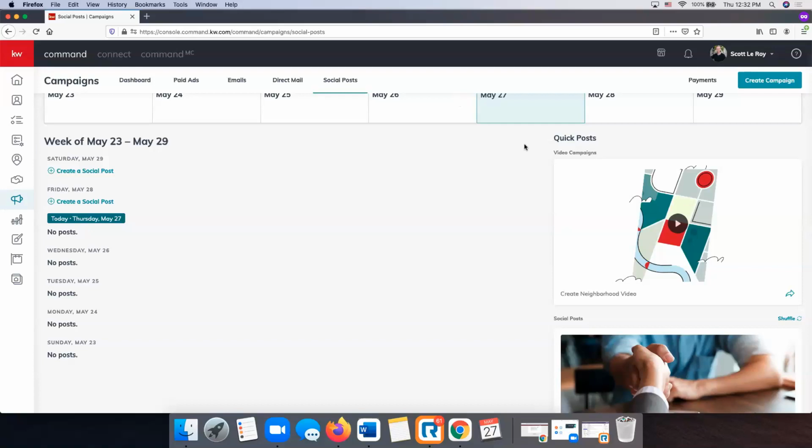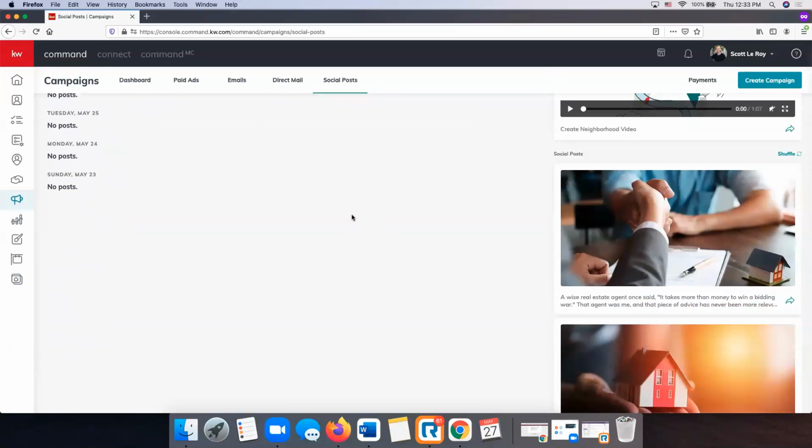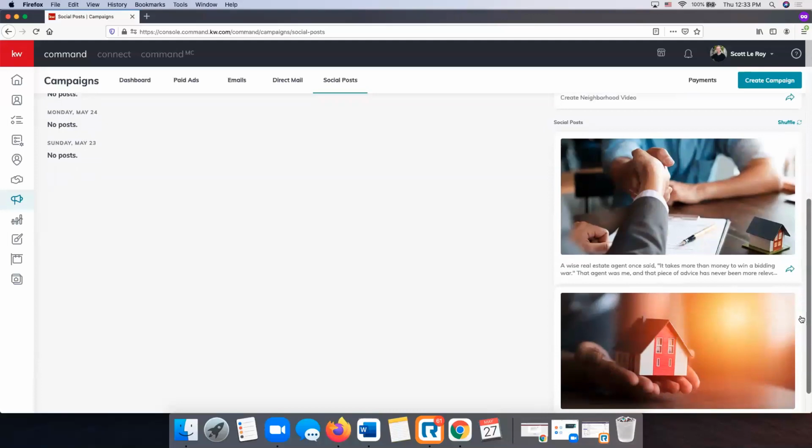And then some other questions. Somebody said, I'm a new agent and I don't have properties. You can utilize things like these quick posts. You can also post real estate news, and you can still use some of these stock image photos, things like that.